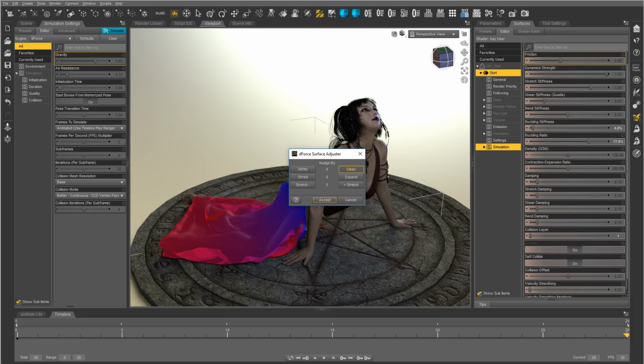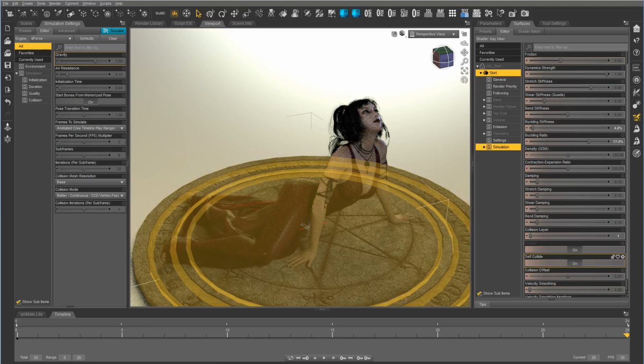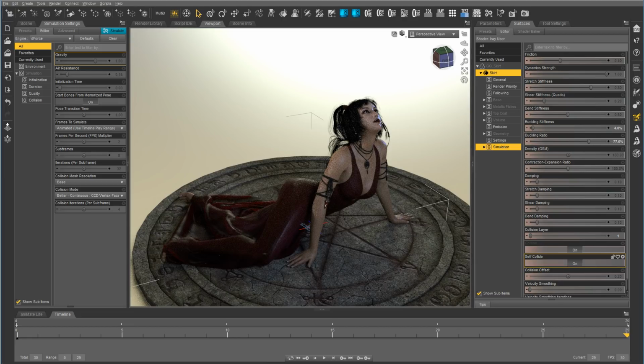Depending on the outfit that you want to drape, you can go for silkier, stiffer, and there are other options that you can play around with. Now this is only one way of doing it. There are so many different ways in Daz Studio to do something, but for me this worked.